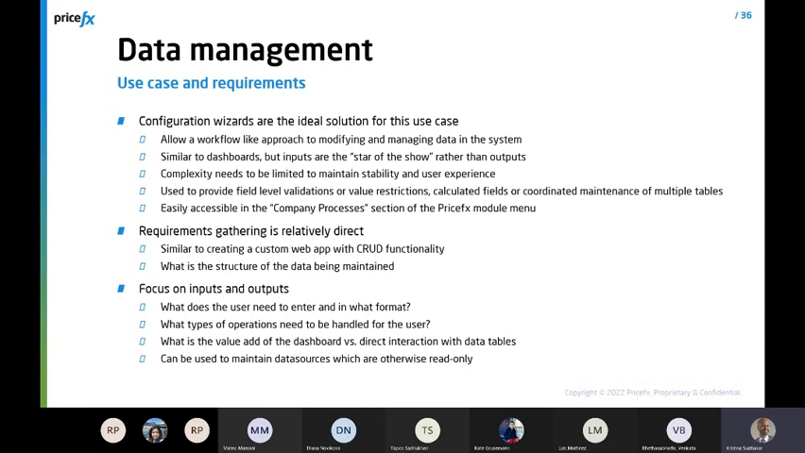This provides value because you can do field level validations. You can restrict the values that can be done. You can calculate a value before you put it in a table, for example, or you can update multiple tables with a single click rather than having to go into 3 or 4 different tables and maintain that referential integrity. I would say think of it like creating a custom web app that's got CRUD functionality. This is one of the items that's probably underused in PriceFX, but also has the potential to create a lot of complexity depending on how intricate they want this to be.